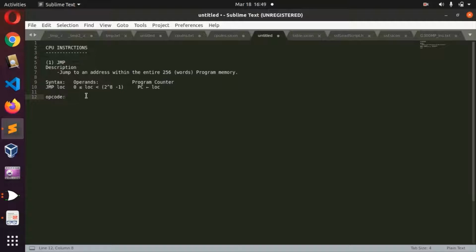We'll use a 16-bit opcode for the instruction. The 16 bits will be divided such that the first 8 bits will be the instruction bits, and the next 8 bits will be the operand, or the location in this case. So it's going to be like this. First of all, let's give an opcode to jump to be able to identify the jump instruction. Since it is our first instruction, we'll just give it the code 1.